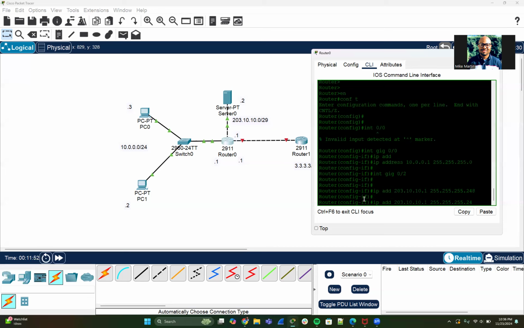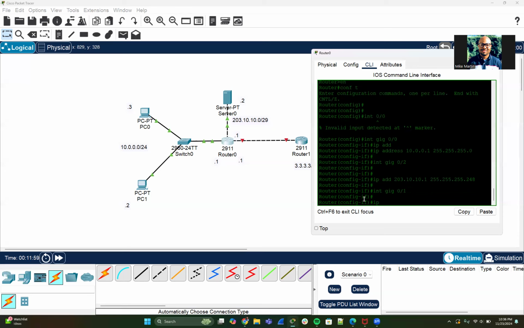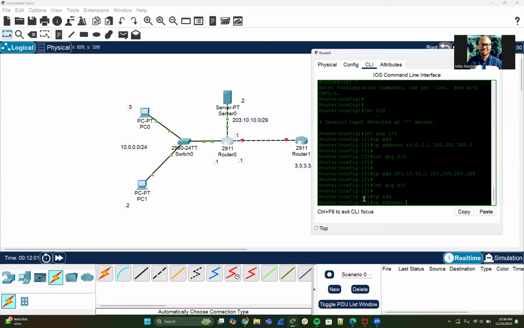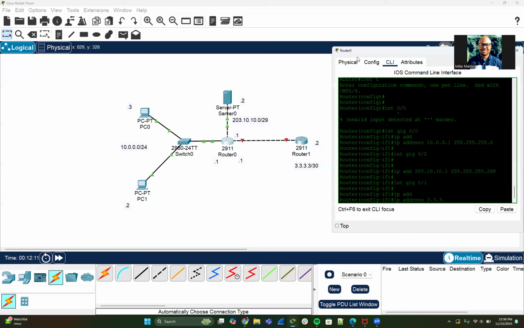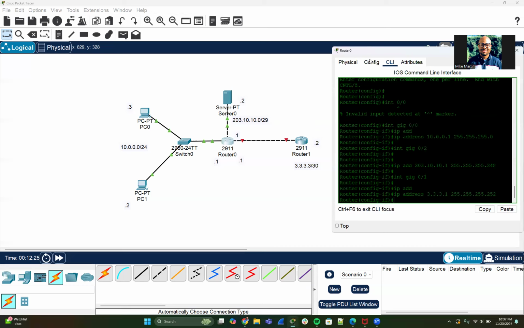And let's do the last IP address, which is on gigabit 0/1. And that's going to be IP address 3.3.3.1. What did we say we were going to make that? So /30. So that's going to be 3.3.3.1, with mask 255.255.255.252. Okay. So we got those IP addresses set up.